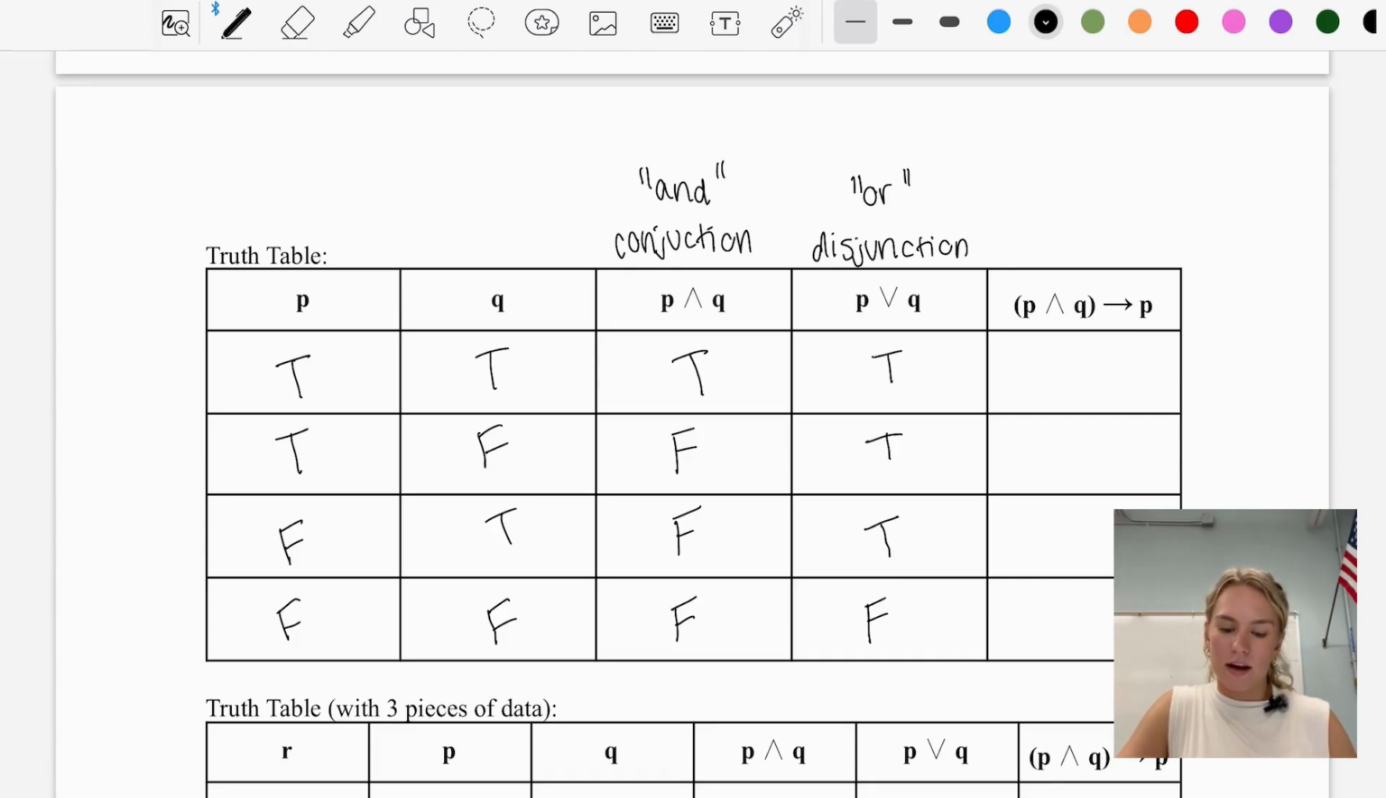All right, let's go on to this next one. This is a little bit different. So this is with our arrow from before, our implies symbol. This one says P and Q implies P. So let's talk about the truth value, kind of like what we did last time.